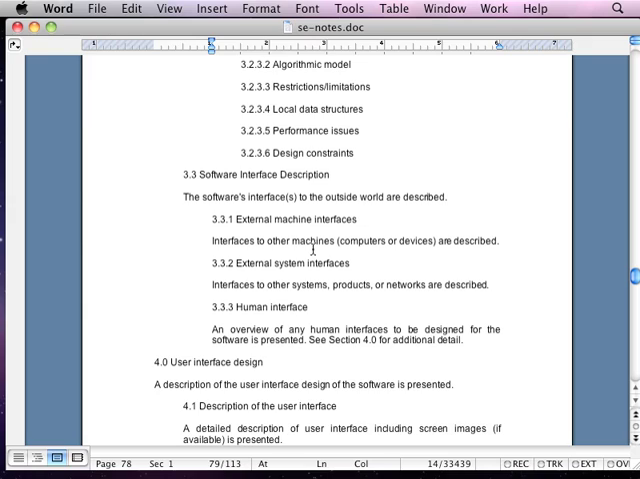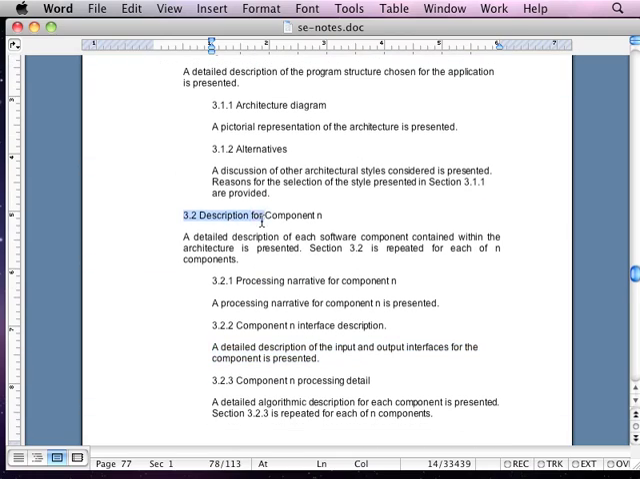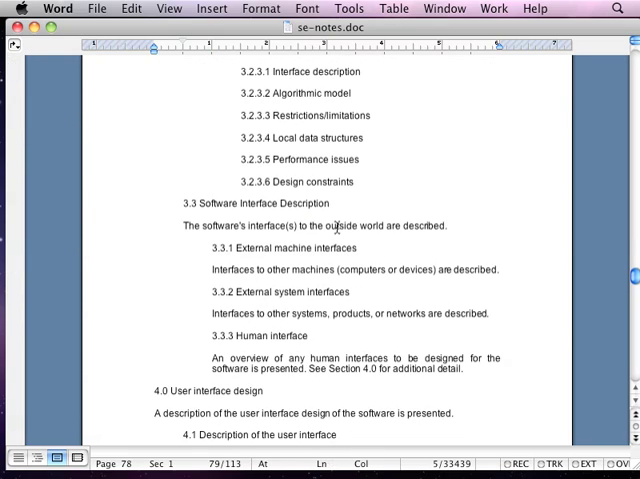And then we also have the software interface description for each one of the components. And if you notice here, 3.2 starts out component, component, component, component. 3.3 is software interface description. It could be for all of the components together, because the interface description is going to say how are these components working together. And let's say it's on an external machine interface.